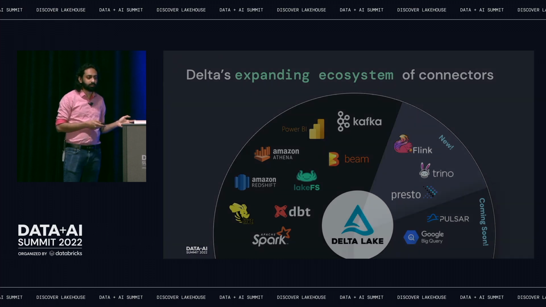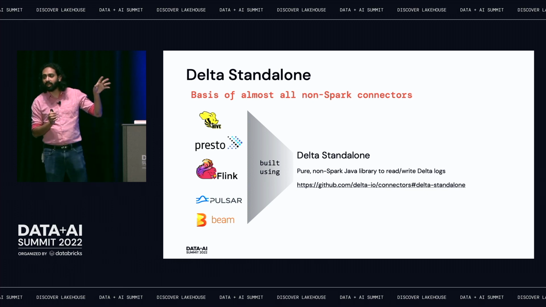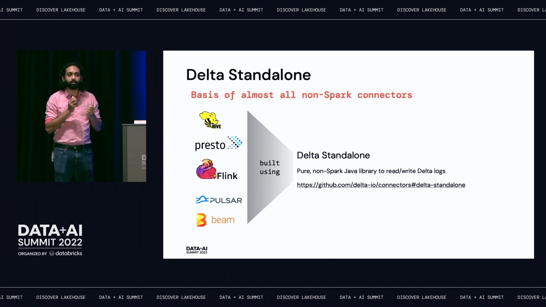processing engines. The one key thing to remember is that a lot of these systems are built on this project called Delta Standalone, which is a simple Java library unrelated to Spark that allows you to read and write the Delta log from a single JVM. And all of these Flink, Presto, Hive connectors are using Delta Standalone to do that processing.